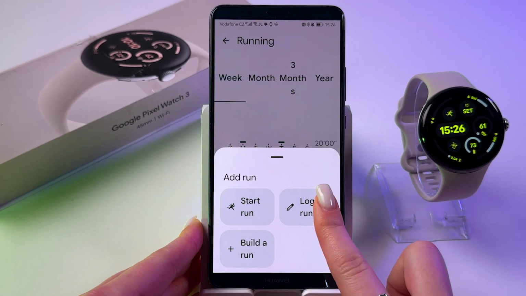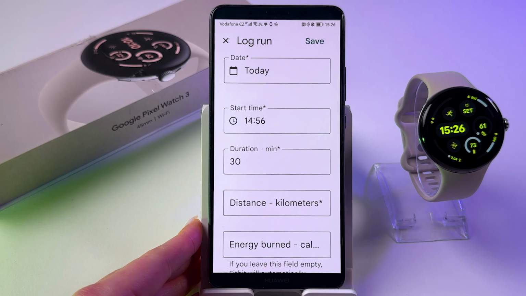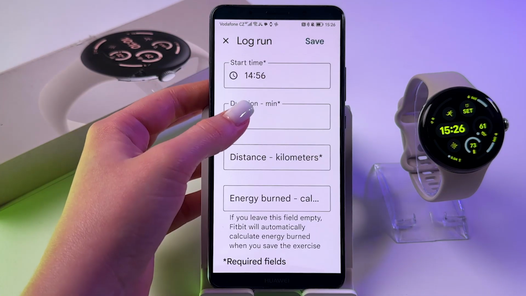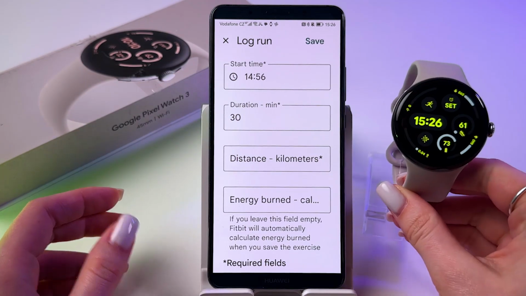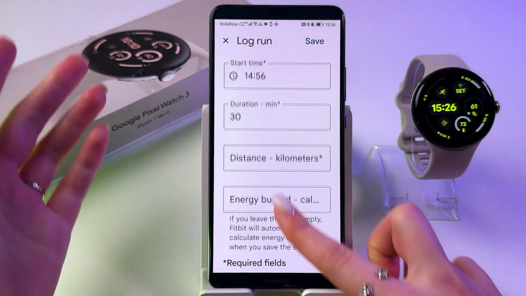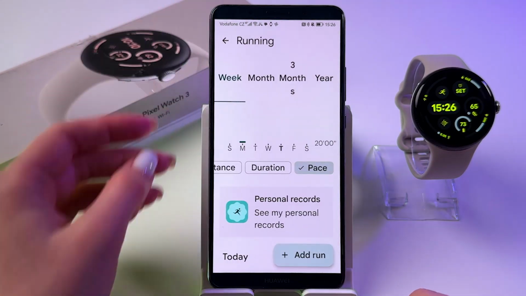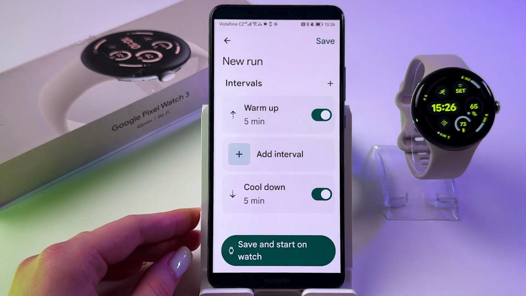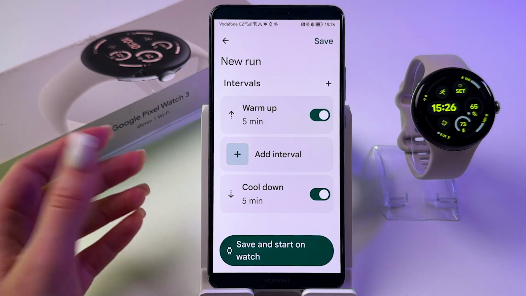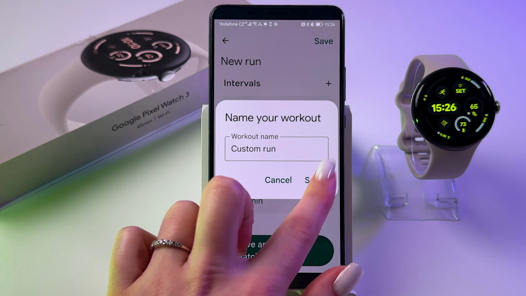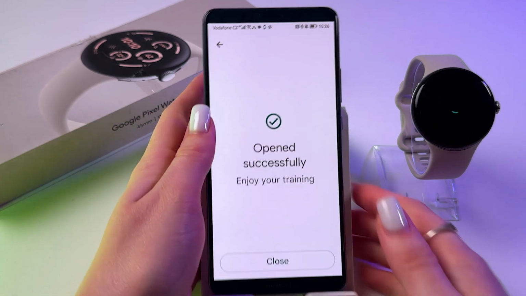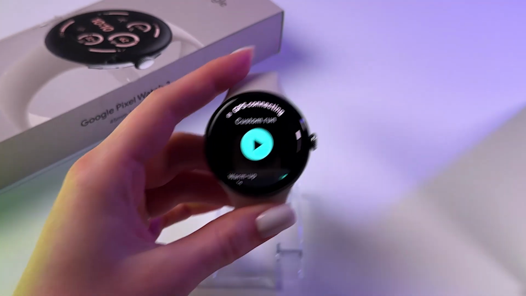But you can also log run here. So if you forget to wear your watch while running, then you can manually log information about your workout, or you can build a run and start it immediately on your watch. So let me show you how it will look.